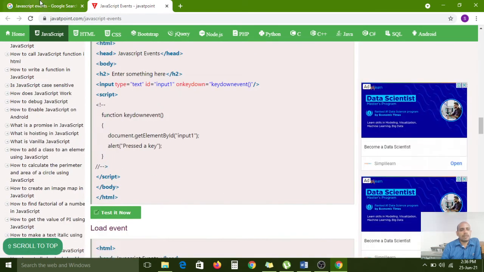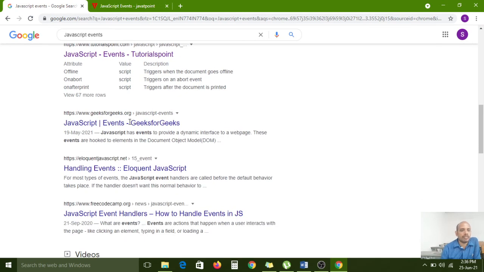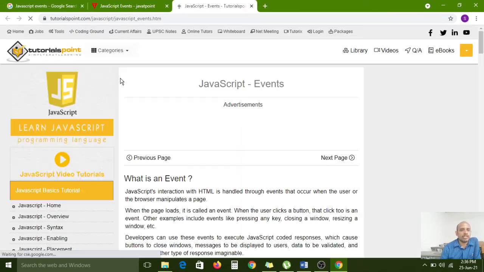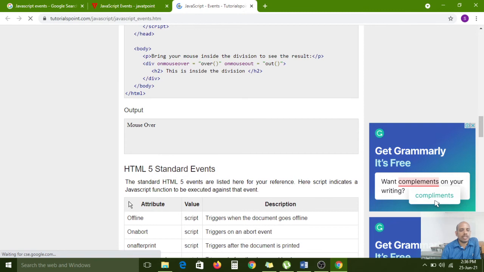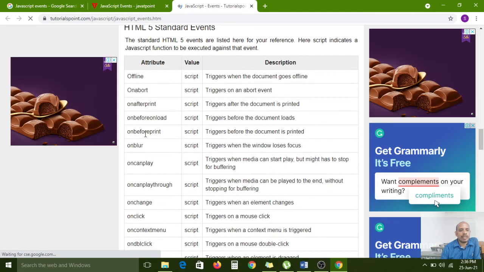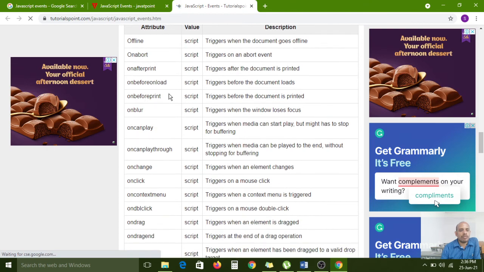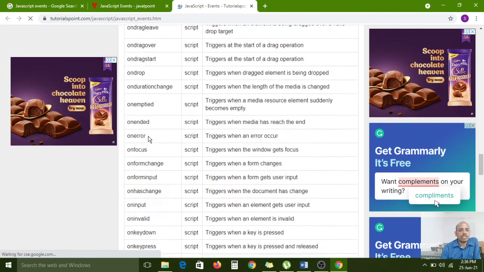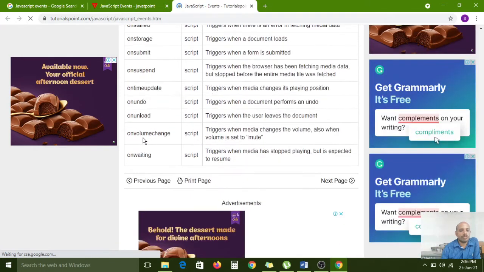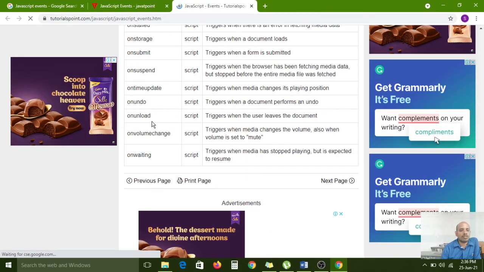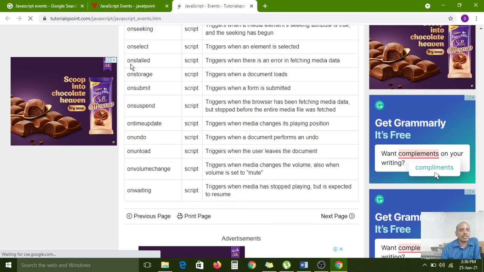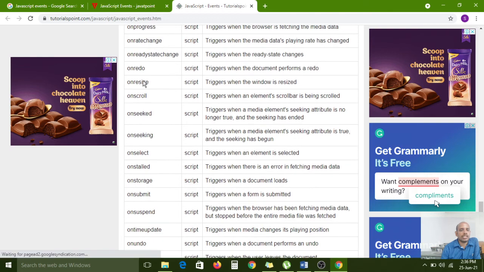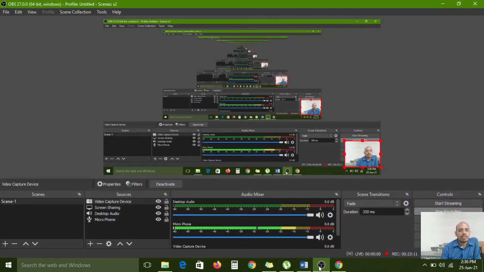Here the site is also showing some normal events, and now I am opening Tutorialspoint. Here also we can see a number of events. Carefully observe the HTML5 standard events: onoffline, onabort, onafterprint, onbeforeunload, onbeforeprint, onblur. Then onwaiting, onvolumechange, onunload, onundo, ontimeupdate, onsuspend, onsubmit, onstorage, onstalled, onselect, onseeking, onscroll, onresize, onredo. Everything is an object.